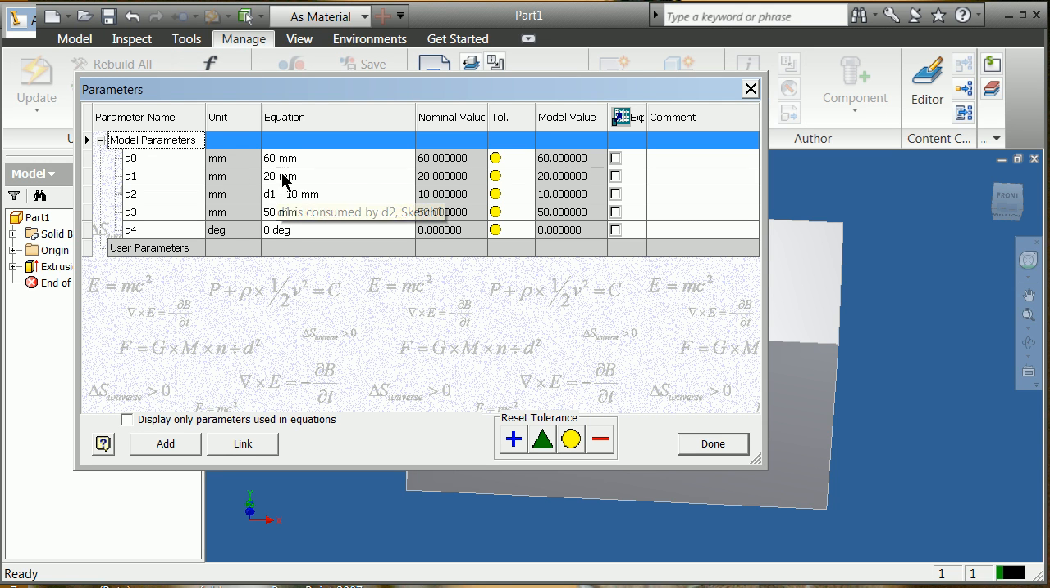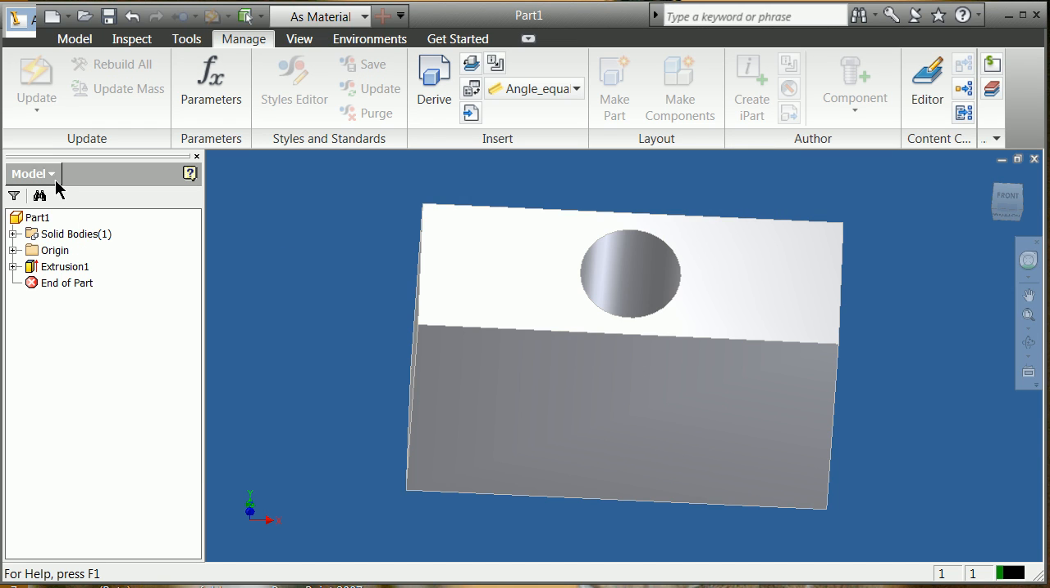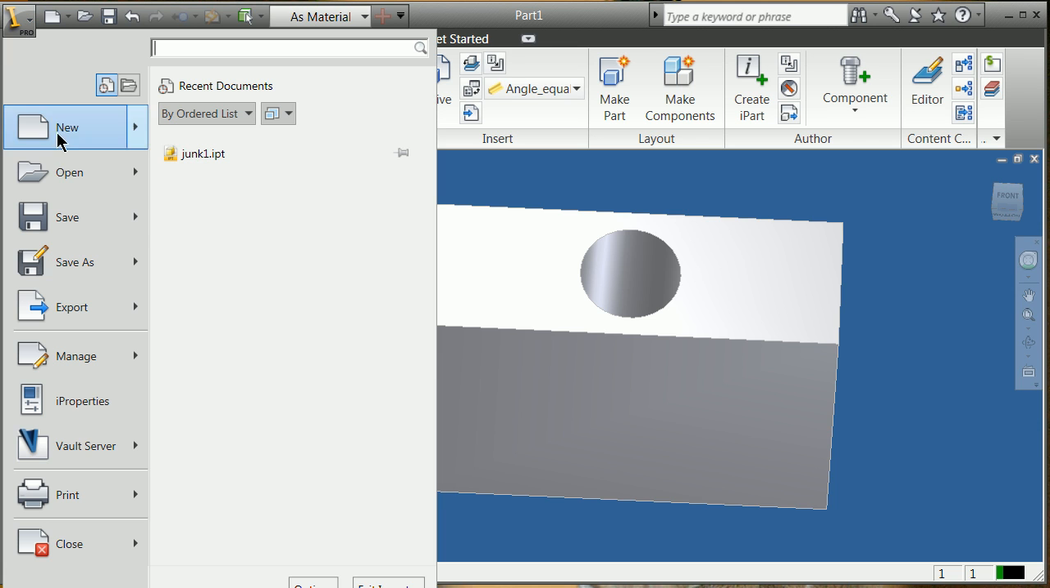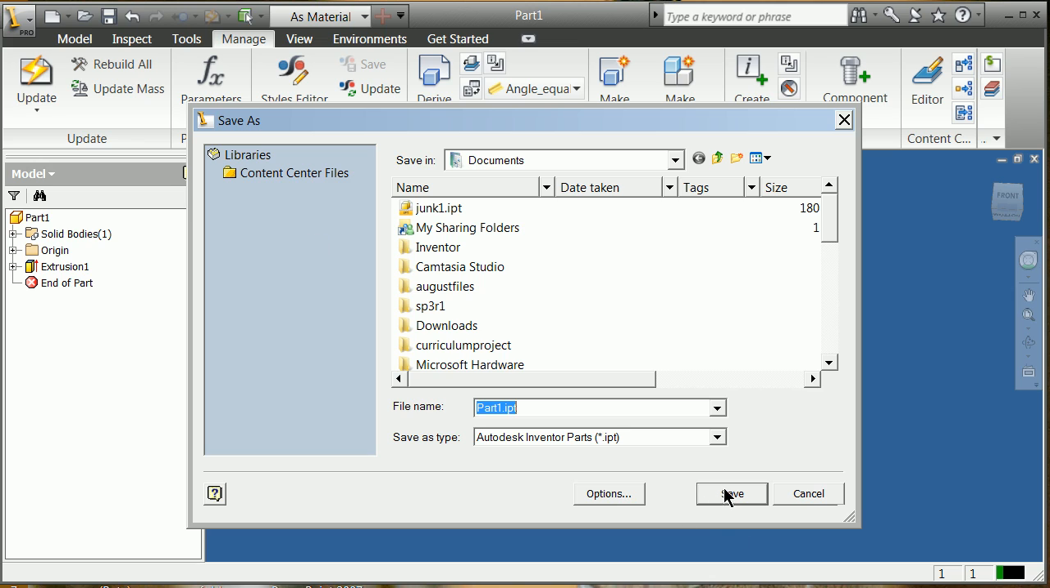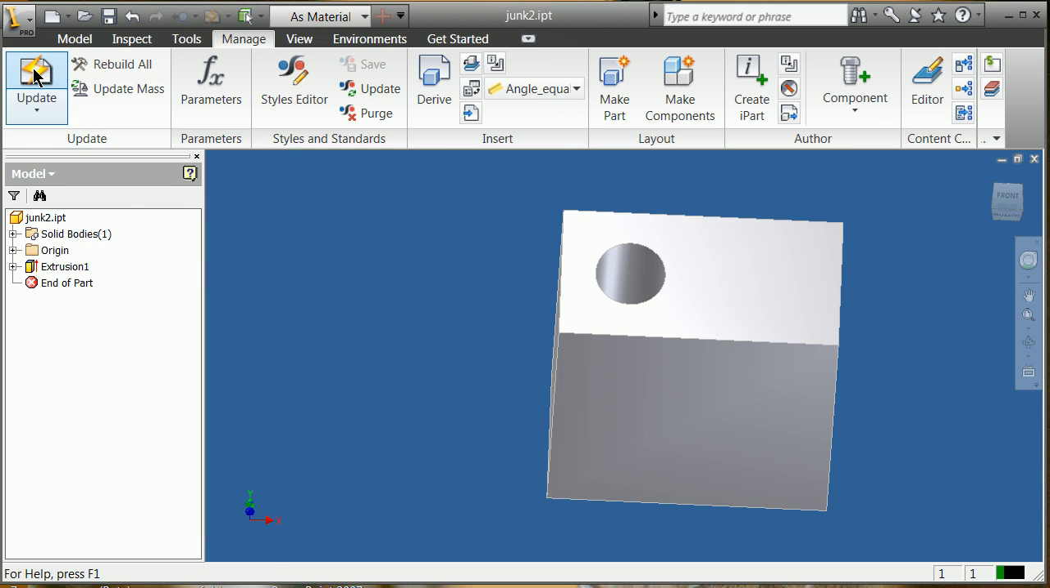We'll go back to the parameters here. Instead of making that 60 millimeters, we'll make that 40 millimeters. Hit a tab here. Done. And we're not finding an update, so we're going to try to do a save first. Save this as junk 2. We'll talk about the different things that you can do within there, and now once it's saved I can hit an update and you see it change that.